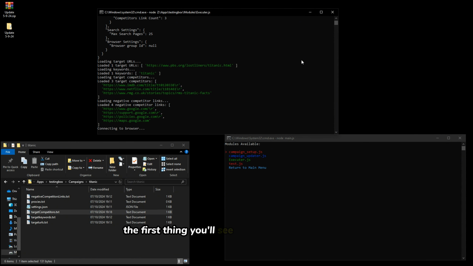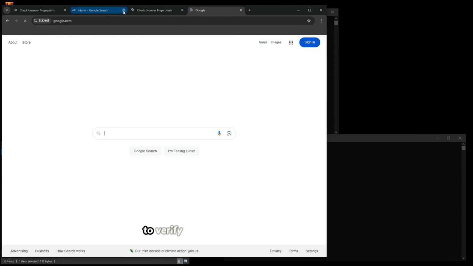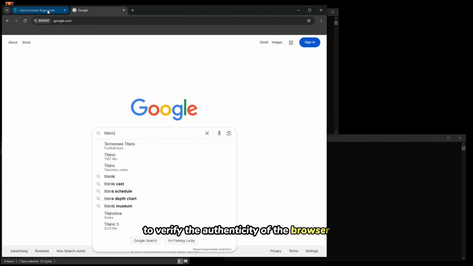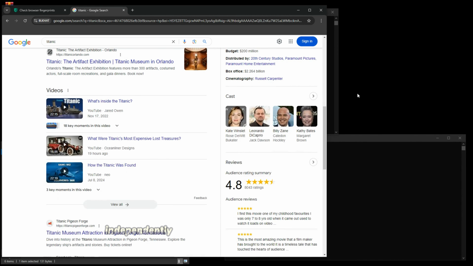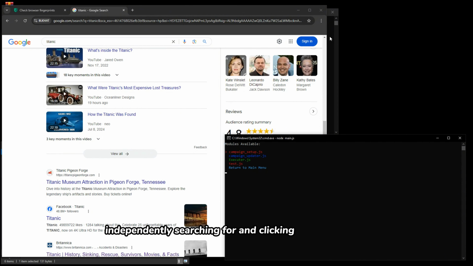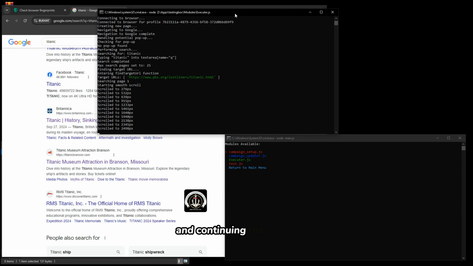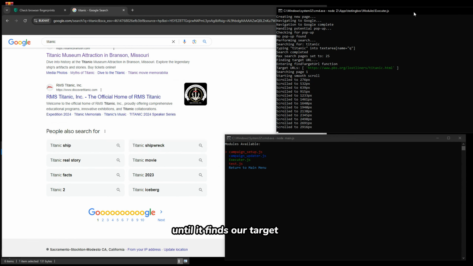The first thing you'll see is a window for IFI to verify the authenticity of the browser and the mobile IP proxy in use. In this case, our browser and instance were deemed trustworthy, indicating that we have passed all necessary human verification tests. You will then observe the software operating independently, searching for and clicking on competitors, and continuing the search until it finds our target URL.